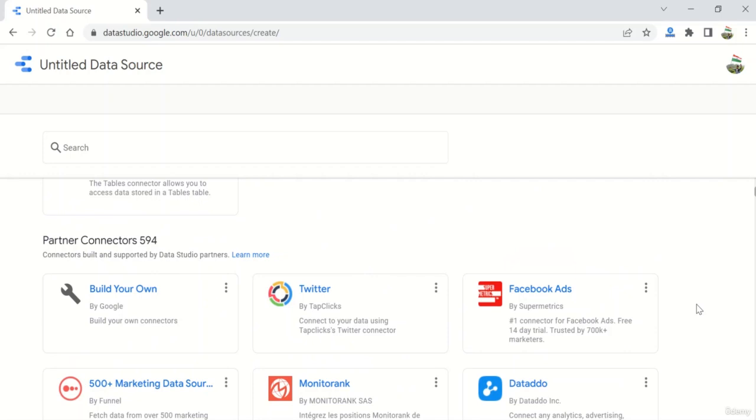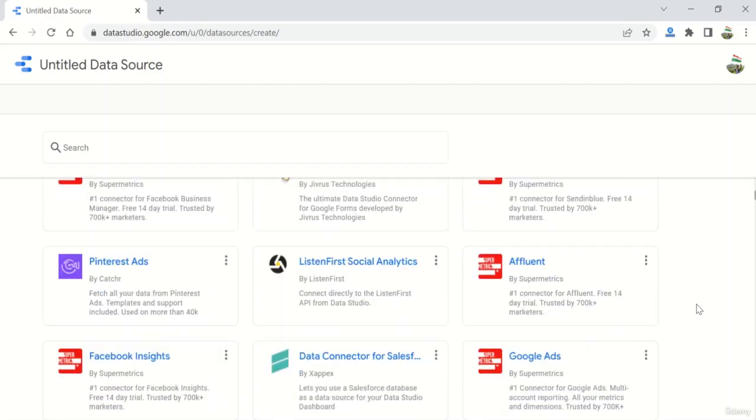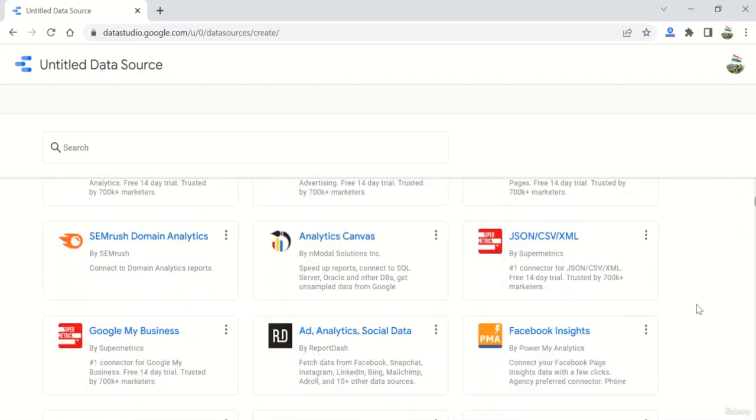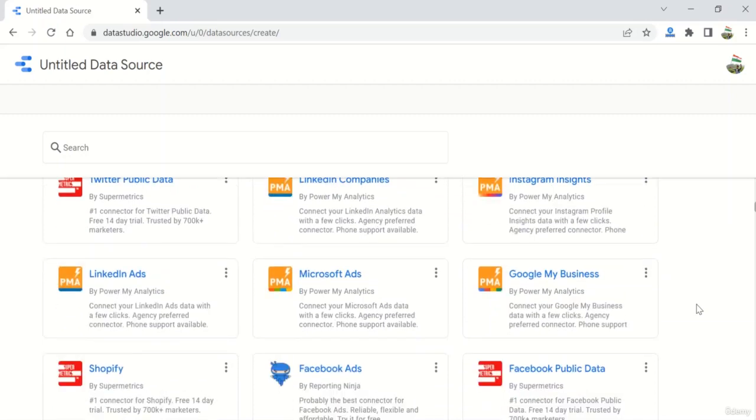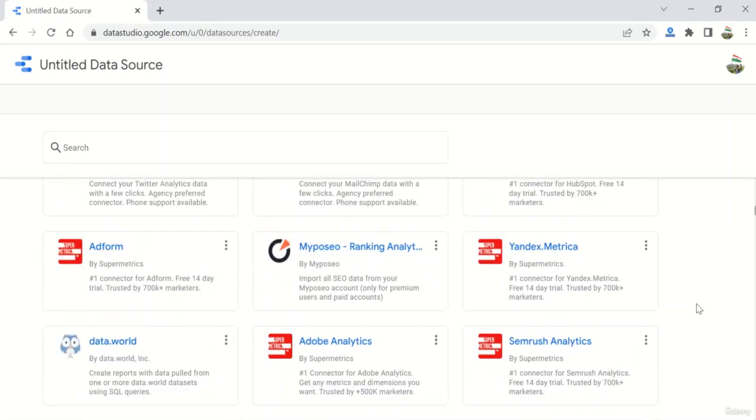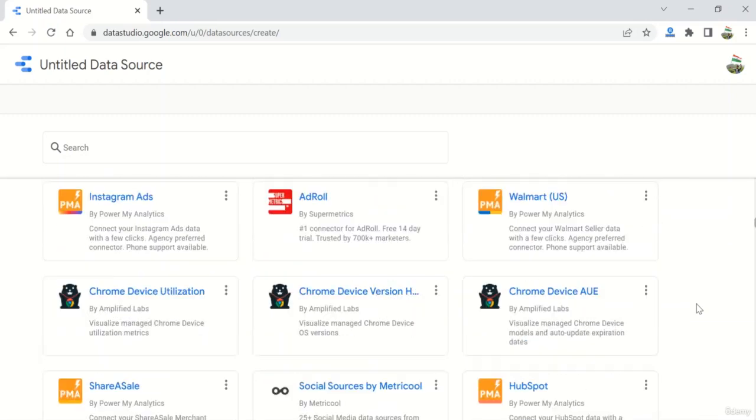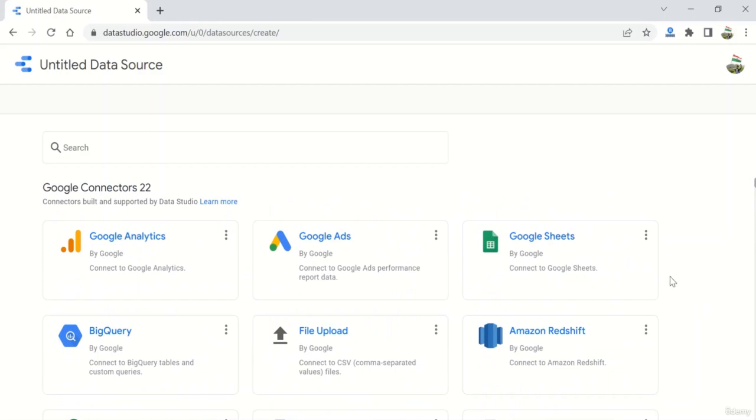Further, there are around 600 partner connectors and growing that you can use to bring in your data to Google Data Studio. And this includes the likes of Twitter, Facebook, Instagram, LinkedIn, Amazon AWS, etc. This is a huge list and it is ever growing. You can actually use almost all possible connectors and bring in data from every possible source. Let's have a look at a couple of them in action.